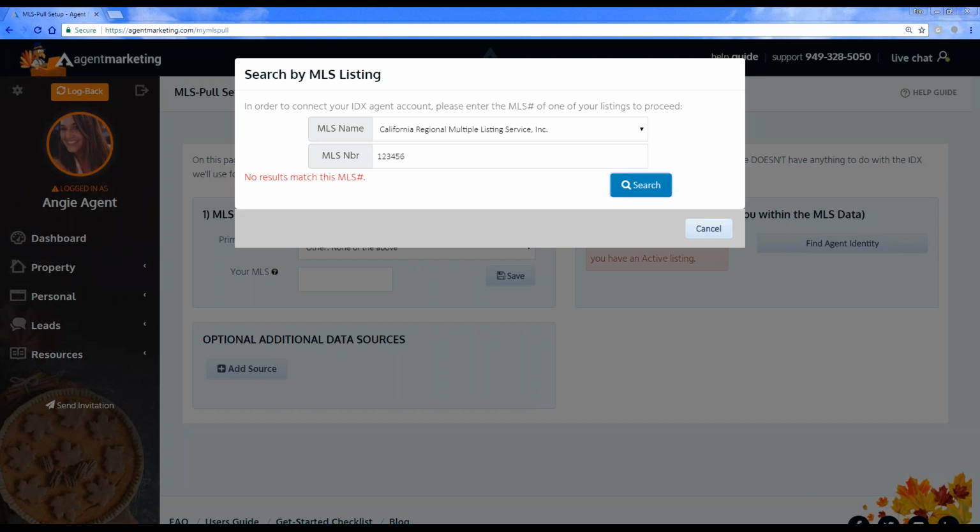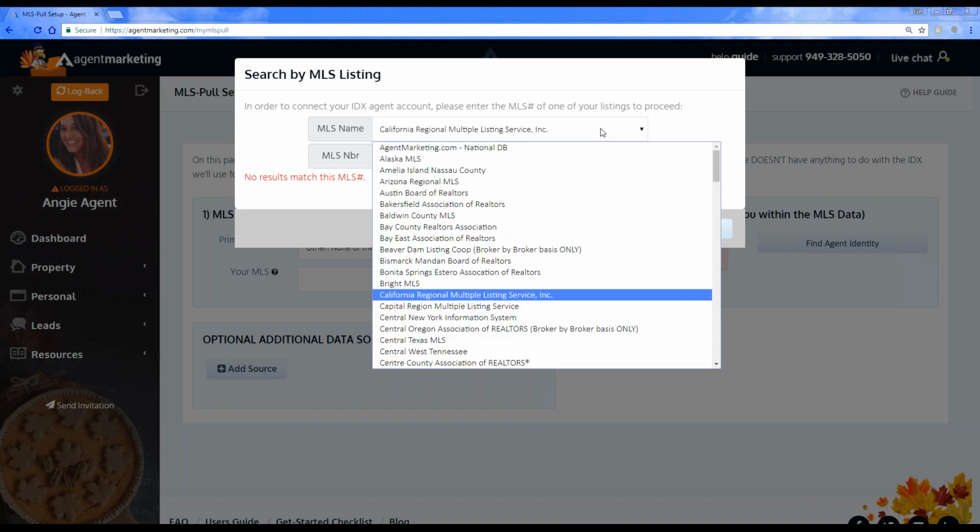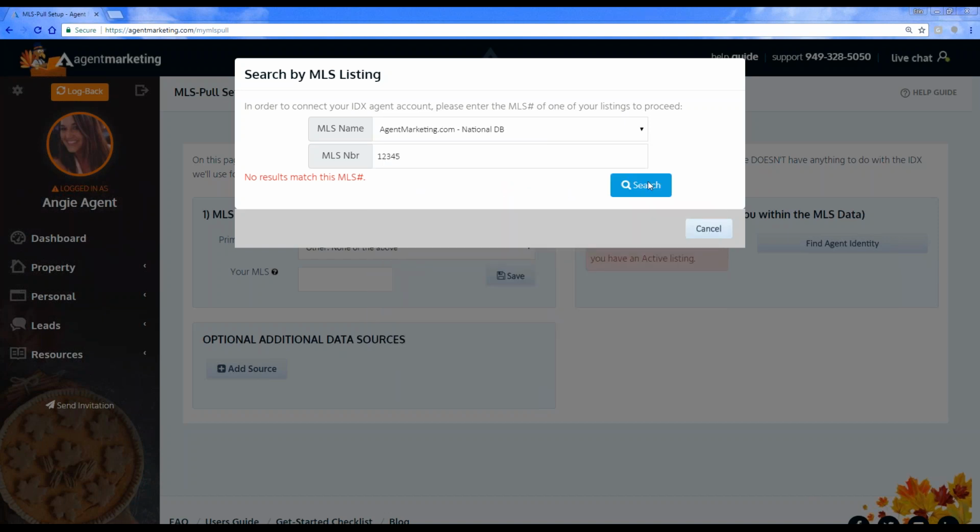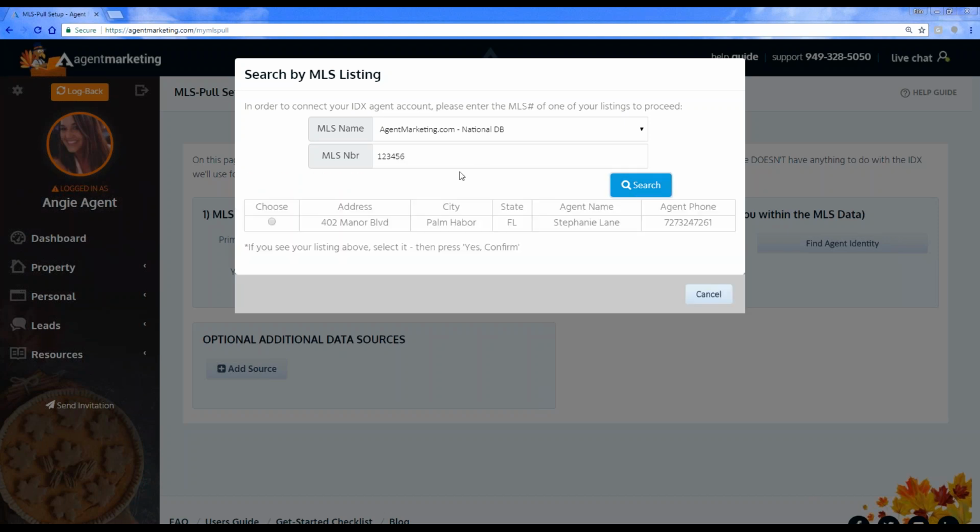I'm going to try a sample one here and see if it populates. Let's go back to the agent marketing MLS here. We should be able to get a match here. Maybe let's try it again. There we go. So you would type in your MLS number for your active listing that you have in the MLS. Say that I'm Stephanie Lane, and this is my property that I have listed here. I'm going to hit choose.